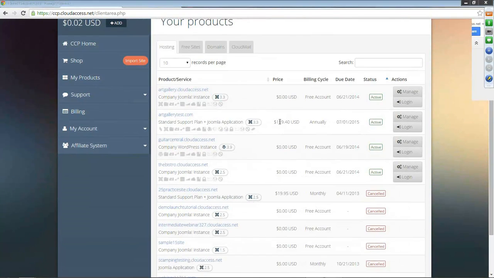Each of my active hosting products is listed here under the hosting tab. A lot of these, of course, are associated with the webinar, but we have the art gallery site here, for instance, which is the site we're going to be developing today, a site for an art gallery. We see that it's a Joomla 3.3 site, and these are quick links to help me manage the individual application, or I can click on the Manage button here to get a sort of expanded view of the quick links. We'll show you that in a little bit.